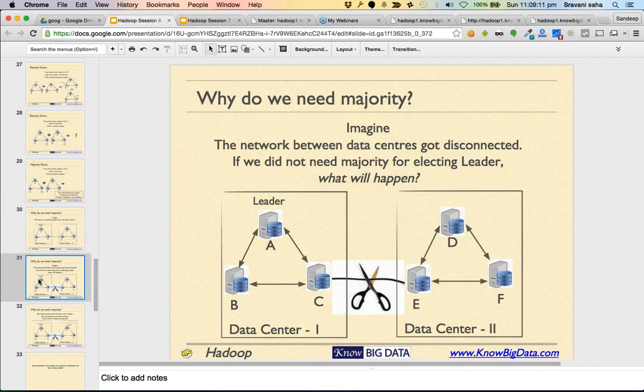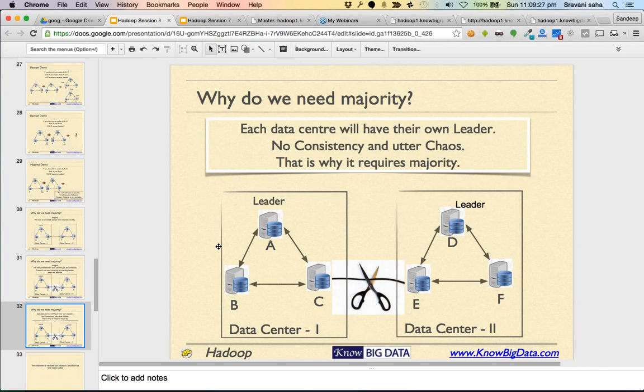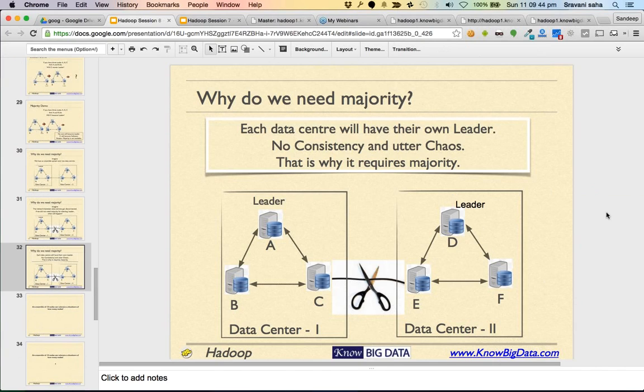Now, imagine that the connectivity between the two data centers is down. Now, D, E, and F talk to each other and realize that they don't have a leader. So they announce an election, and they also elect somebody. All right? So now there are two leaders, two leaders accepting the request from the end users and altering the data, and therefore there is utter chaos.